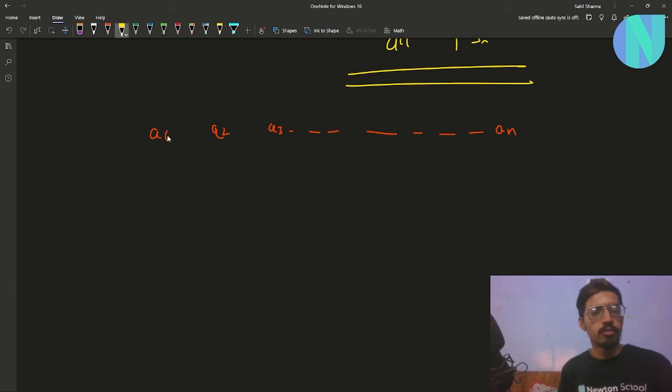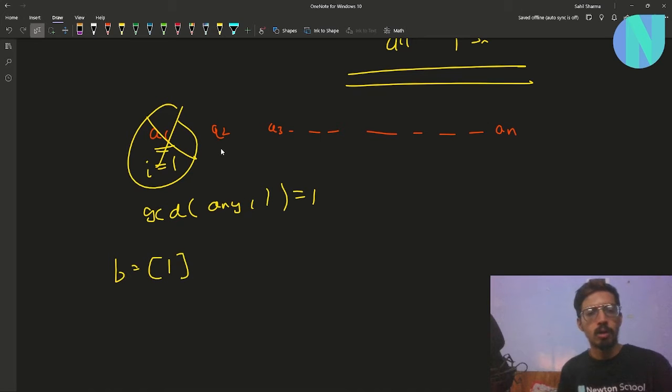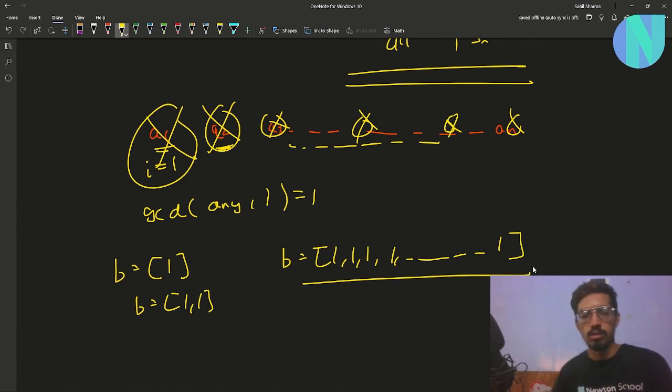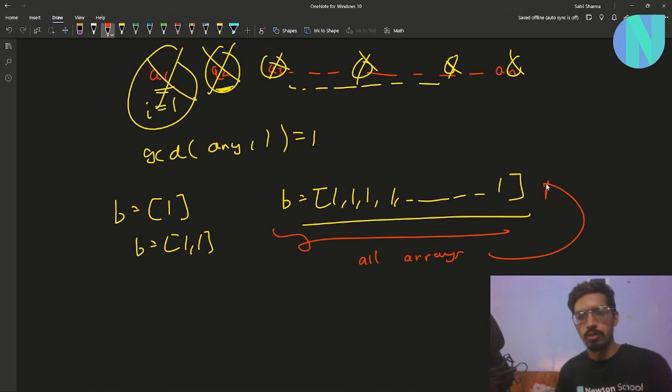We can always use the first element, because on the first element, i is equal to 1 and GCD of anything, comma 1, is equal to 1. So we can always choose the element at the first index and remove it. So my b will be equal to 1. Now a2 is the first element, so I can remove a2 in the same way, and b is equal to 1, 1. I can keep doing the same thing until I remove all the elements. In the end, my b will be just 1 1 1 1 and so on, a series of all ones. So all the arrays will have a removal sequence that is made up of all ones.